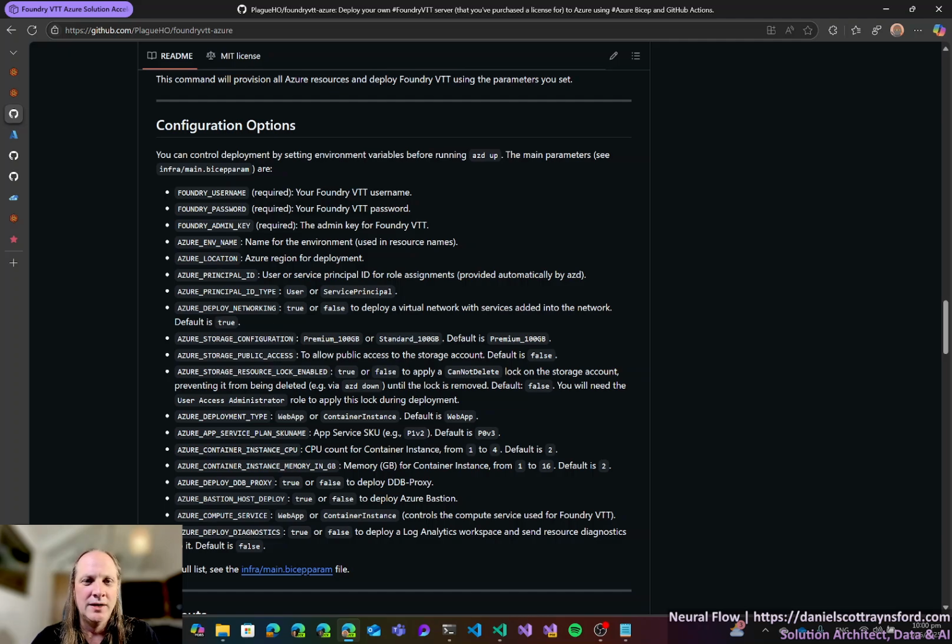deploy networking. You can change the storage. By default, it deploys to premium, 100 gigabytes of premium storage. I found that with some of my larger worlds, premium just works better, but you can use standard as well.